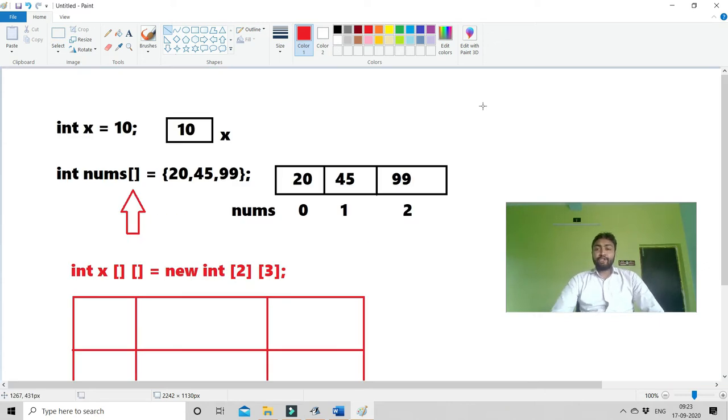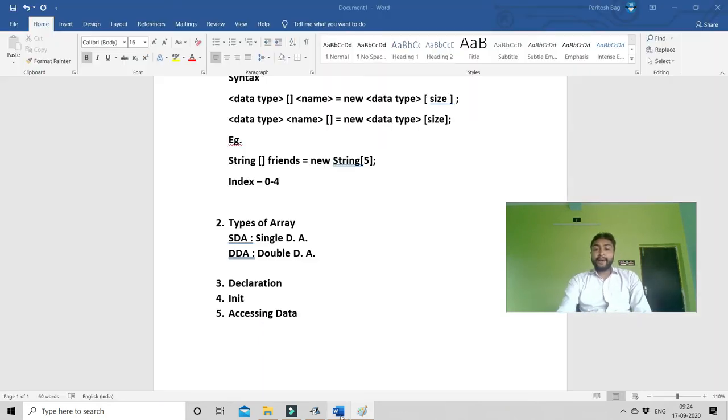And in the single dimensional array there is only one row, and you can keep multiple columns. So you can create several columns according to your wish in a single dimensional array, but in a double dimensional array you can create the rows as well as the columns according to your wish. Okay, so this is the syntax for creating a single dimensional array, and this is the syntax for creating a double dimensional array. So now let's jump into our next position.